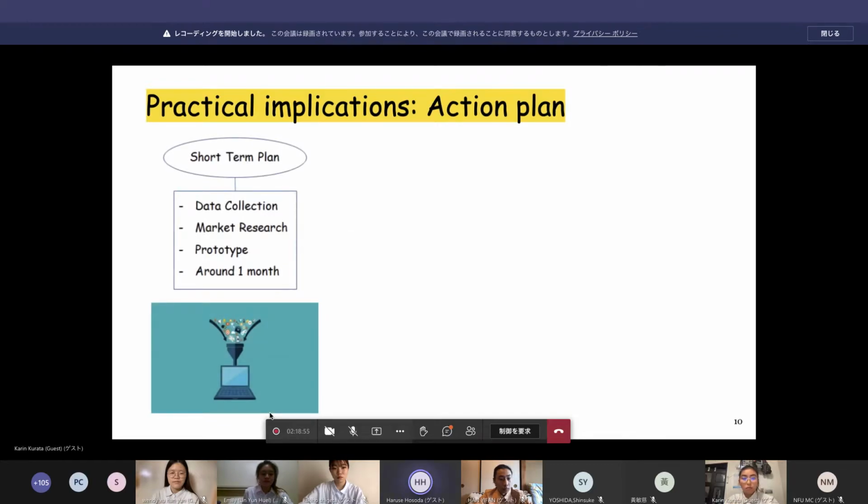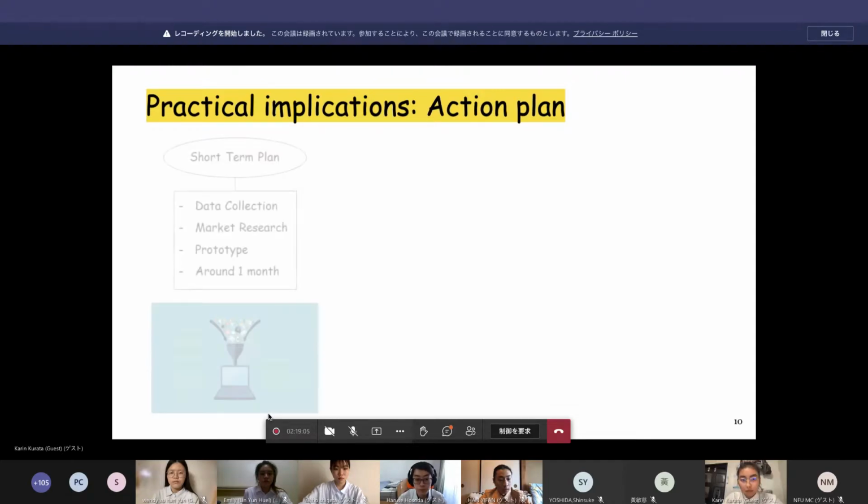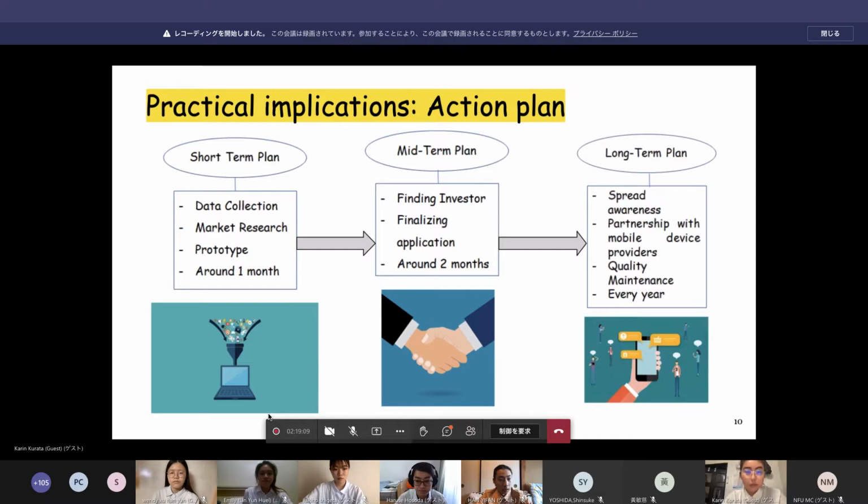Now we would like to move on to the action plan of the actual application development to show how feasible our project is. There are 3 phases: short-term plan, mid-term plan, and long-term plan. Short-term plan is a fundamental procedure that builds the basics of the project, such as data collection, market research, and building the prototype. This procedure takes about a month.